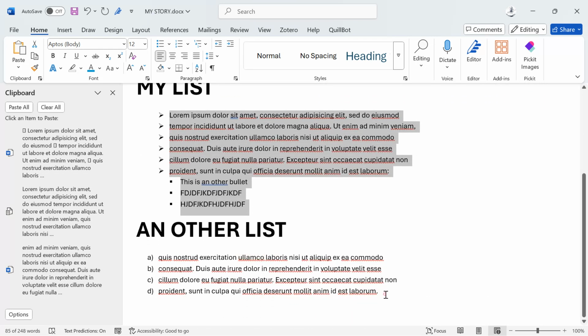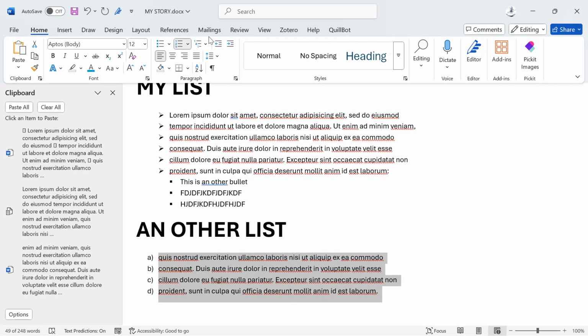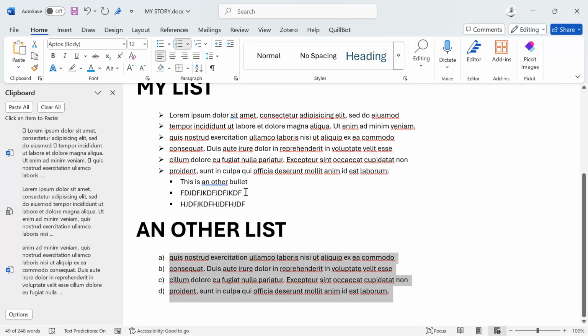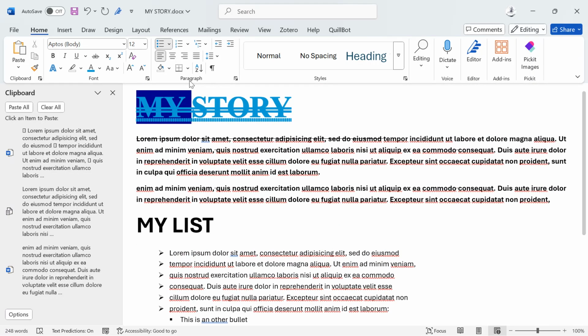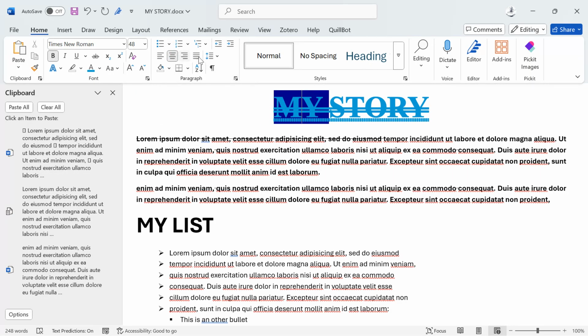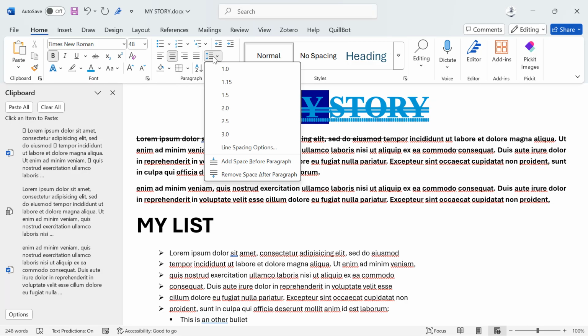Just like that. Create a bit of organization. And then also we have here, let me first align this to the center. So we have here what is called line and paragraph spacing. When I tap there, you will see options.